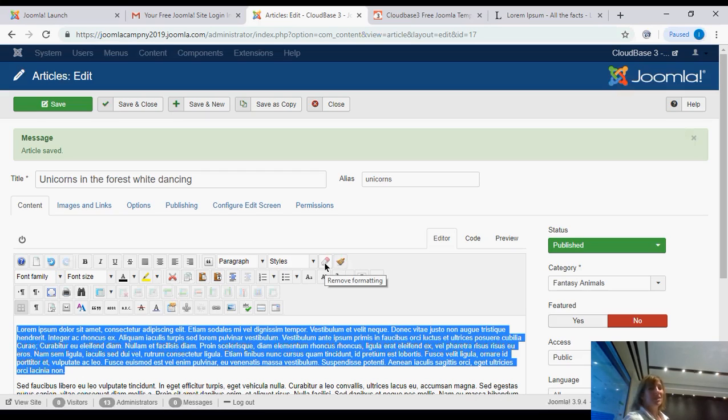So another thing you can do is you see the little erase formatter? If you find you have a lot of stuff going on, you just don't know how to fix it, you can highlight your text and then click on that little eraser, and it will remove any formatting that might be there. So that's option number one. So if you find yourself there.